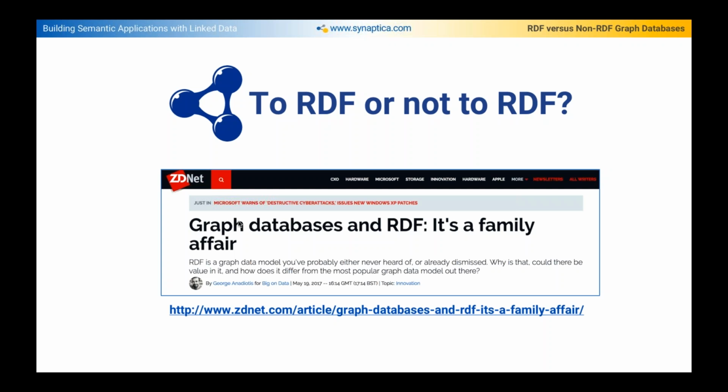Okay, RDF or not to RDF. There are graph databases that are not RDF, and some really good ones, like Neo4j, which is gaining lots and lots of customers. We like Neo4j, and we have worked in Neo4j. However, for linked open data, we believe RDF is essential.